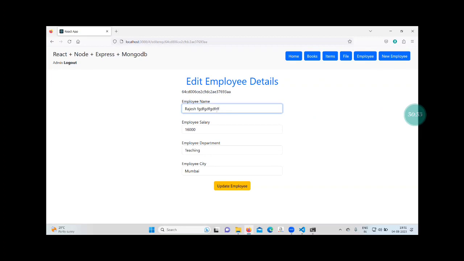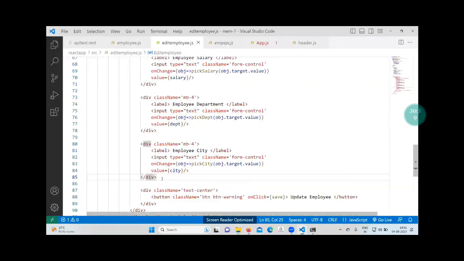So hope your data is able to edit. You can see here, is it able to edit? But don't click update now. If you click on update, it will create a new record. We have to modify the function. Please check your function and all.